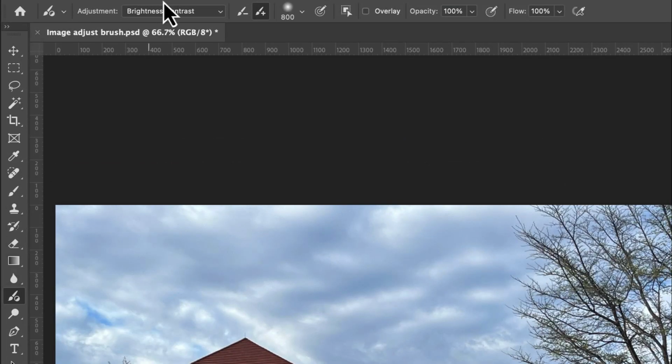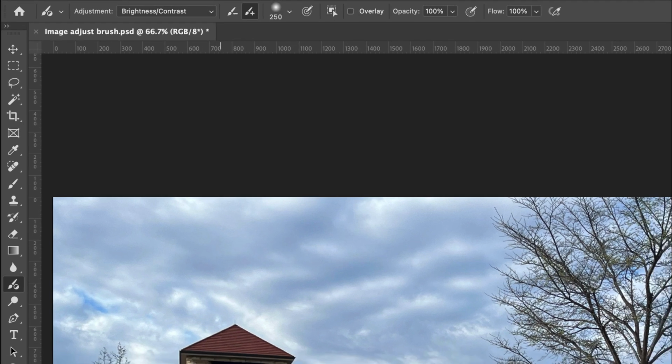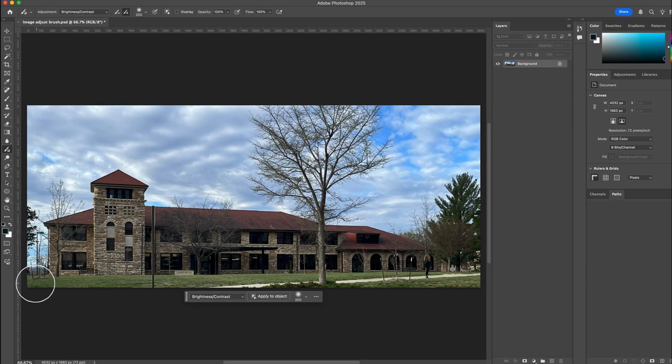Begin by selecting the adjustment brush from the toolbar. In the control bar, you will see a drop-down menu where you can find all the familiar adjustment layers. Next, choose the size and hardness of the brush. This will vary as you use different photos.